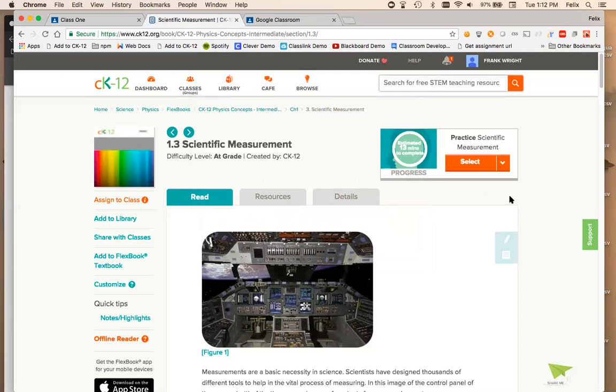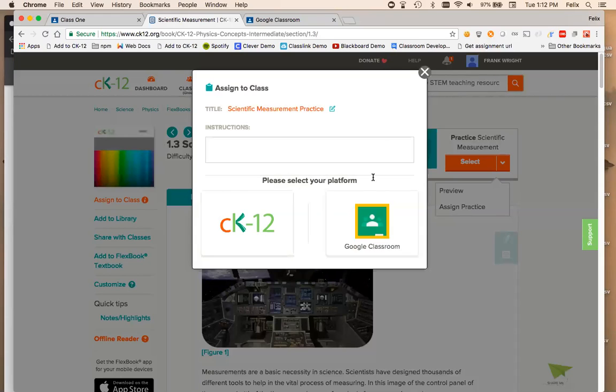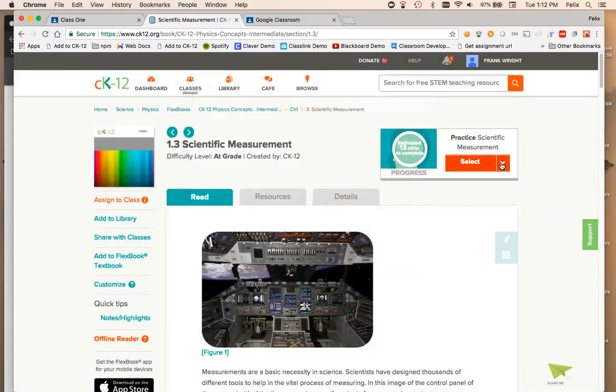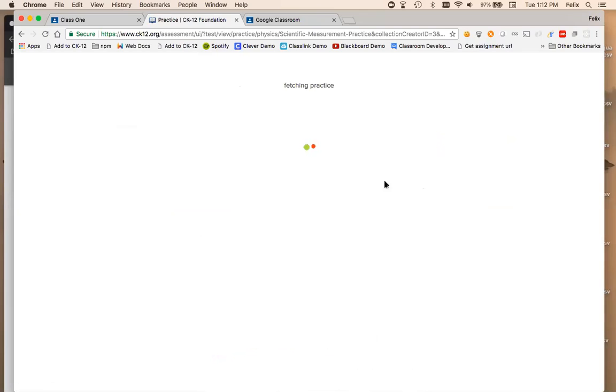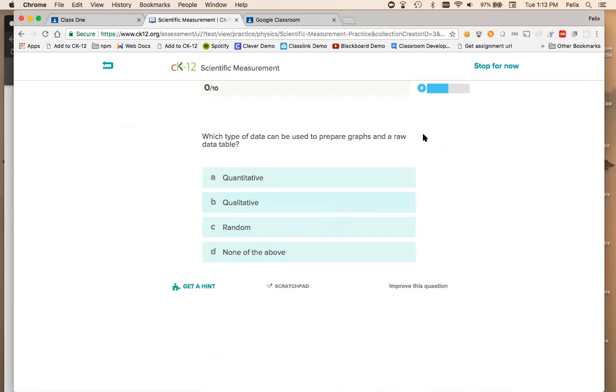Another thing I'm going to point out is this little practice badge here. If you click on this dropdown, there's also an assign the practice option. I'll click on that, and just to show you, it brings up the same dialogue. But this time you're assigning the practice associated with this section. Say you wanted to first preview this. So let's go ahead and do that. I'm just going to stop, not fully go through that.